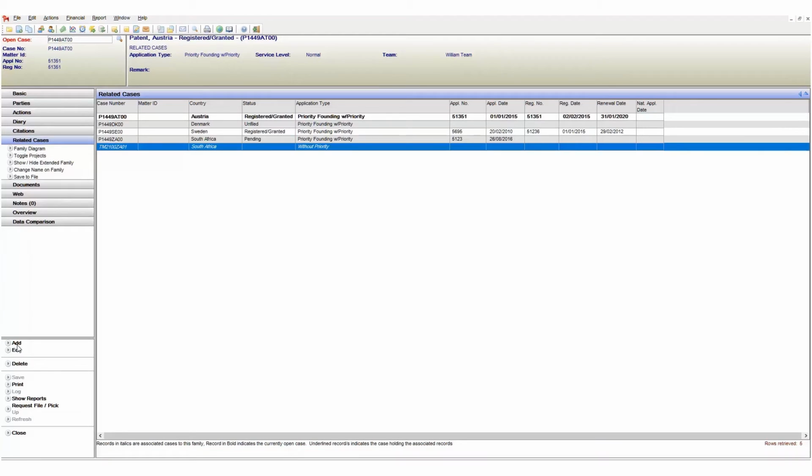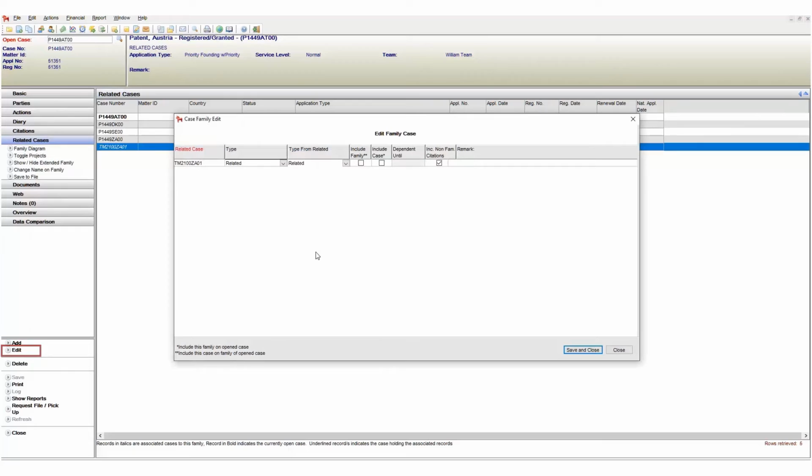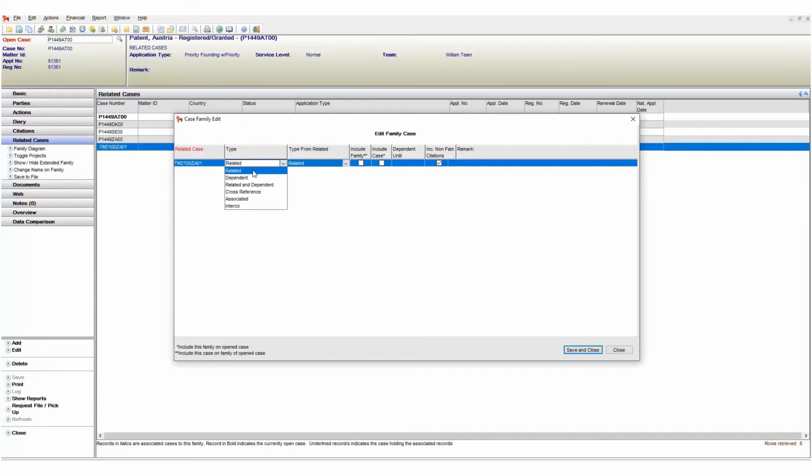Let's look closer at the types of links we can create. I will demonstrate this by using the entry we just created. To edit, select the line and click Edit. So the first type of link we can create is called a related case. And this means that our cases are related in some basic way. An example could be different cases covering parts of a similar invention. So a patent case and a design case.